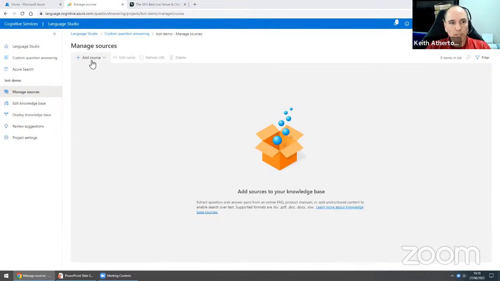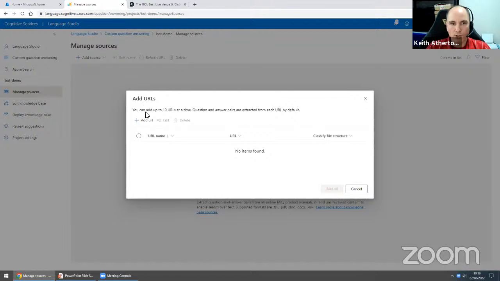Okay, so what we will do today, we'll go ahead and add a source, and we'll add the URL source. We'll go to a web page. So here we can add URLs. We can add up to 10 at a time. So again, we're not just forced to one page or one document. We could build up a bot containing, well, in this case, a knowledge base, I should say. Build up the knowledge base with lots of information pulled from different sources if you so wish.